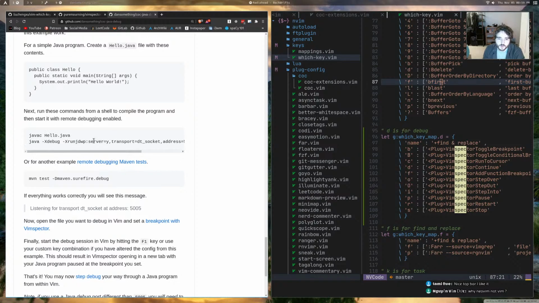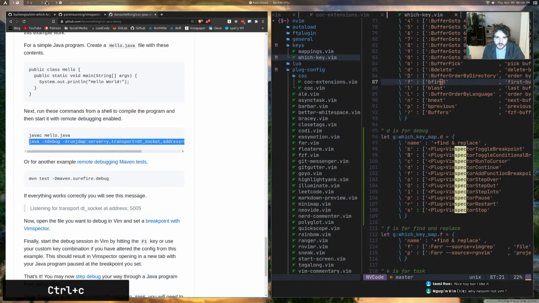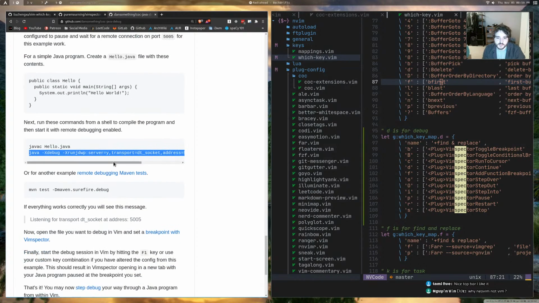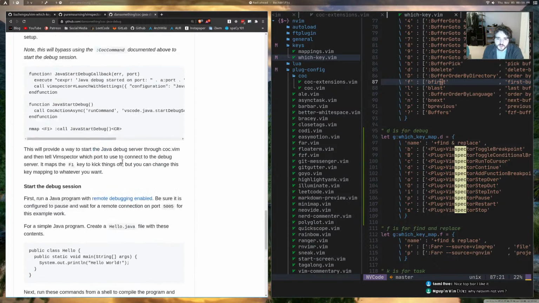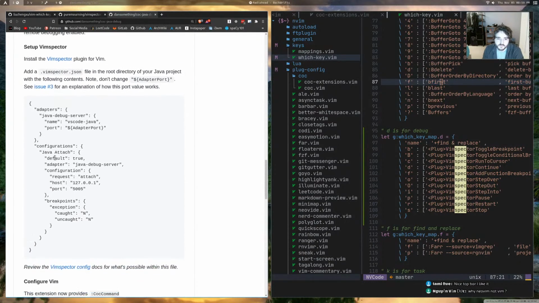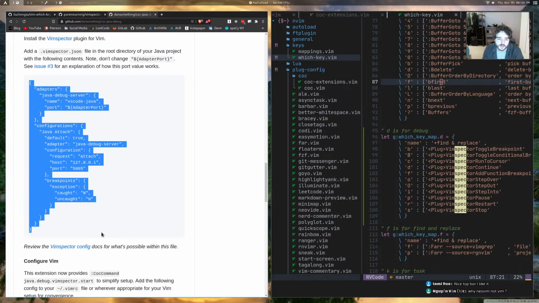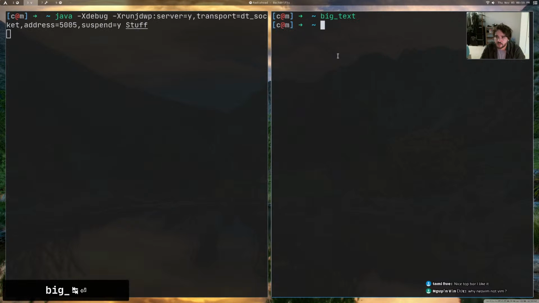So you're going to want to run this guy here. You can just copy and paste this over. And you'll notice that the port here, or the address, corresponds to the port that is in this config up here. You're going to need this as well in the root of your project. I just have some dummy programs set up. Let me make the text big so it's consistent.